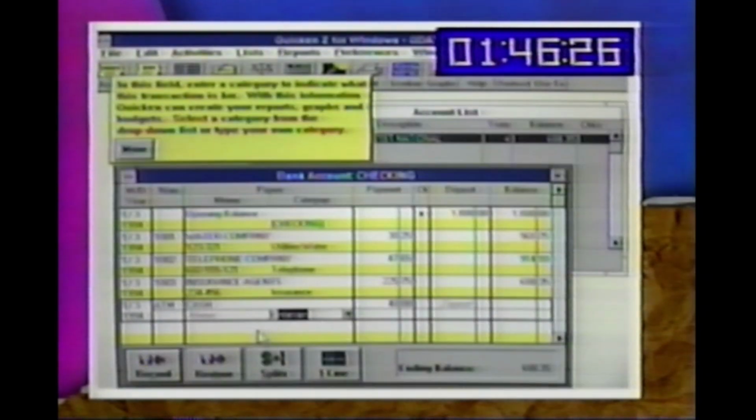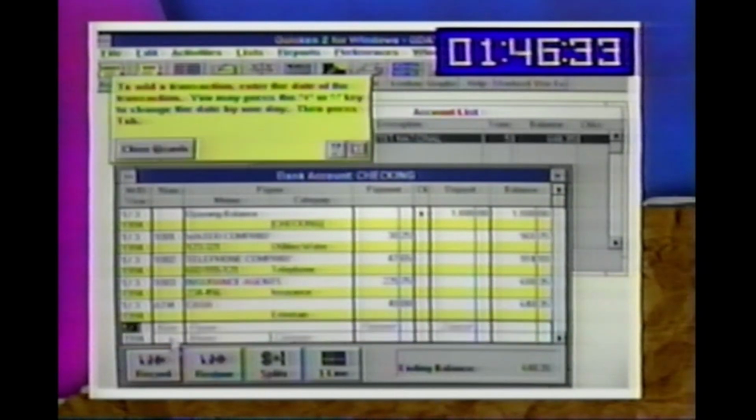Now we need to record this transaction in our checking account. Down here you see a record button. When you point and click on that, you hear that beep, and that means it has been recorded.